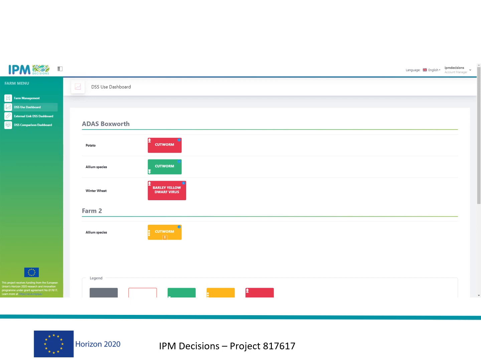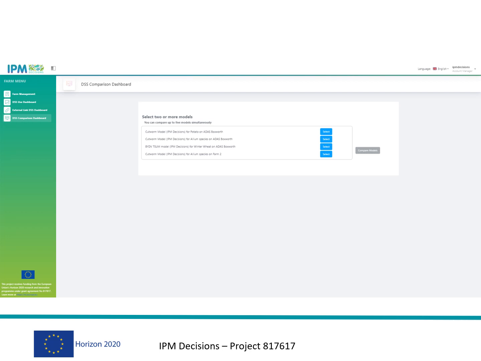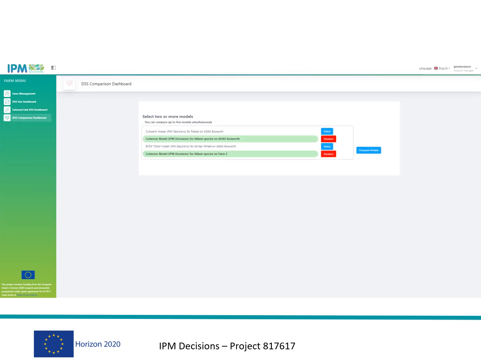You can add as many locations and DSSs as you would like, but it gets a little difficult to compare what's going on. So we've developed a comparison dashboard. Once your farm location is selected, click Save and you'll go back to farm management. In the comparison dashboard, we can select up to 5 different models or locations to compare. I will pick the cutworm model at each location.